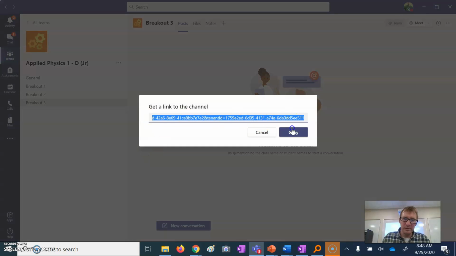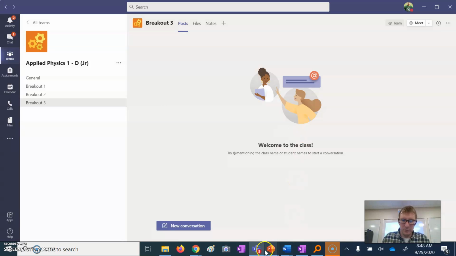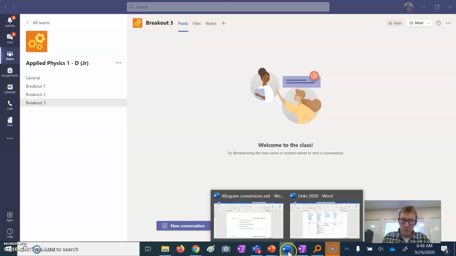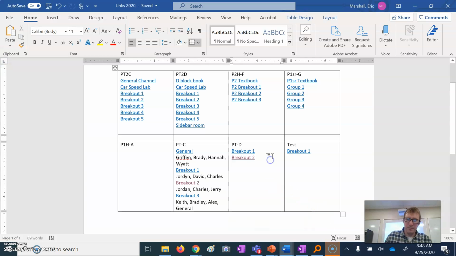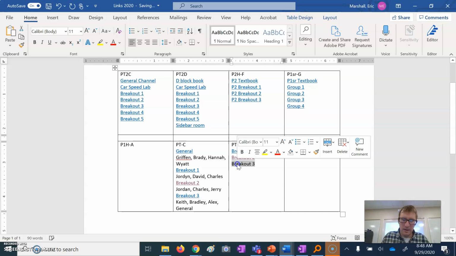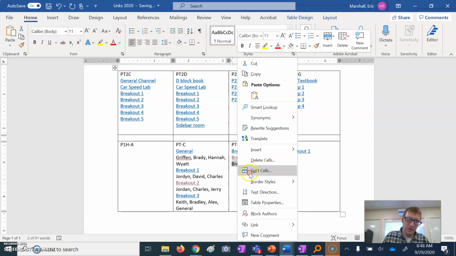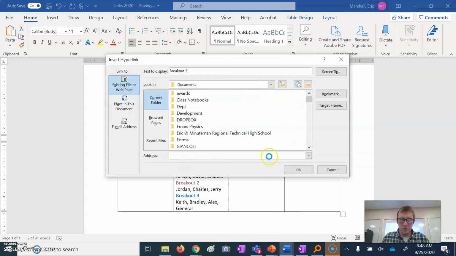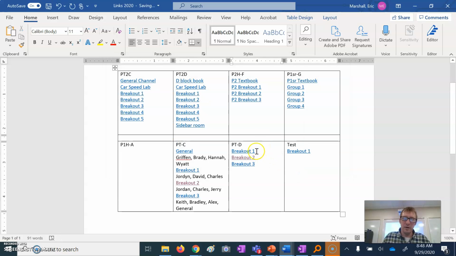These links are really long and obnoxious. I mean, they're just difficult to, you can't actually read it to a student. So I paste them. I make hyperlinks. I just make words that they can click on. Breakout 3. Highlight it again. And when I right click, I get all the options, and I want to link it to this. So there, now I've got all the breakouts.